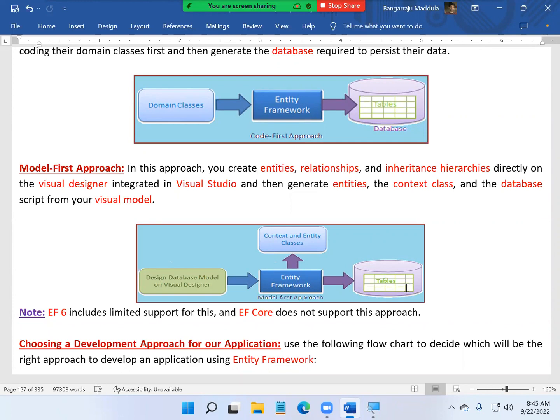Clear? Okay. So now the biggest dilemma will be, sir, which approach should I follow? Which approach should I follow? There is a flow diagram which demonstrates what approach can be used in which scenario. It depends on the requirements. Okay, watch this picture.